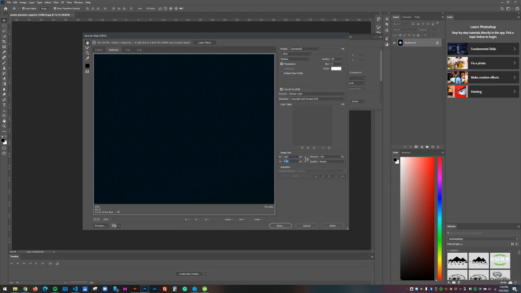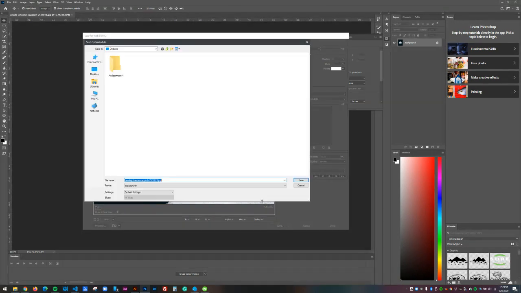So I'm going to go to my highest side again, make it 2048 width, height, because I knew that I had a vertical image. JPEG, quality 50 with progressive. That's my preference. You don't have to do that. I'm going to save it. I'm going to put it in here with assignment 4. And I'm going to call this one image 1 legacy.